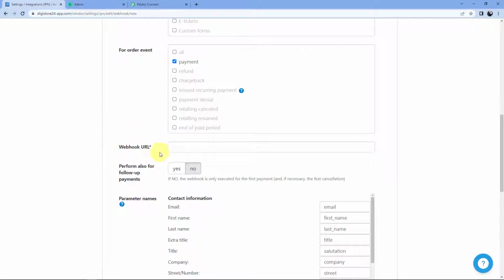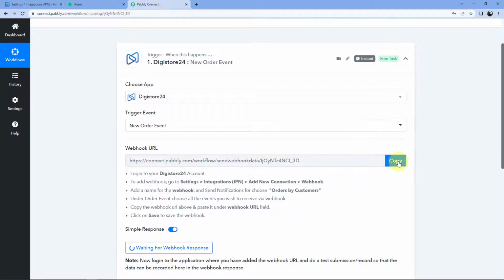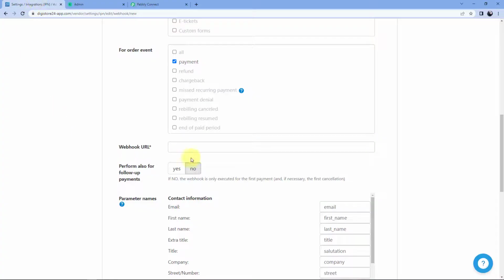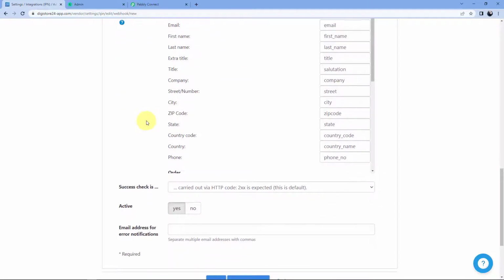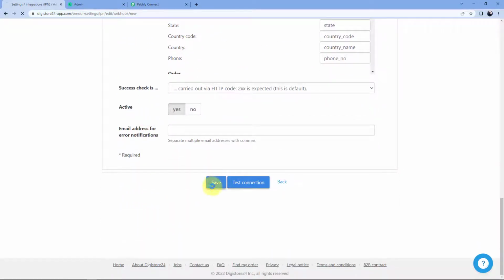After that, it is asking us for the webhook URL. So here we have to paste that very same webhook URL which we have copied from Pabbly Connect. So just copy this from here and paste it over here. Then after that, we don't have to make any changes in other fields below, and just click on save.